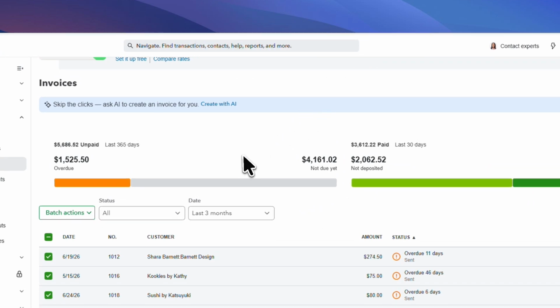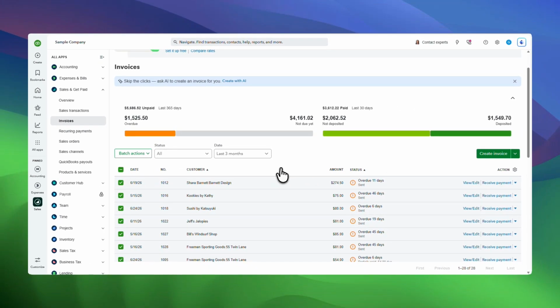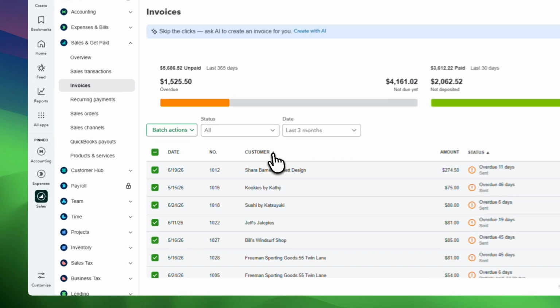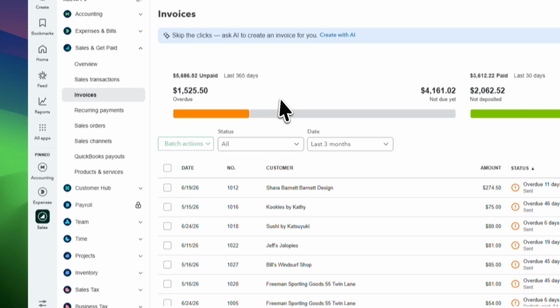In most cases, you'll see a confirmation pop up, letting you know the action was completed successfully. That confirmation is useful because it lets you know the batch send has gone through and your invoices are on their way. And that's it. That's how to email multiple invoices at once in QuickBooks.